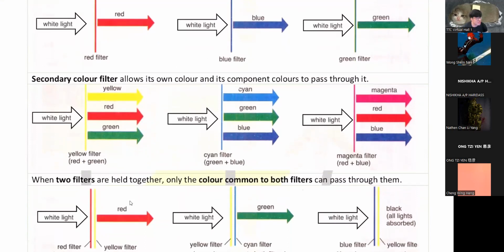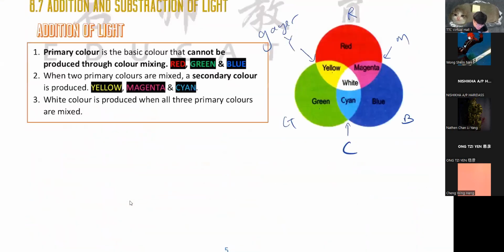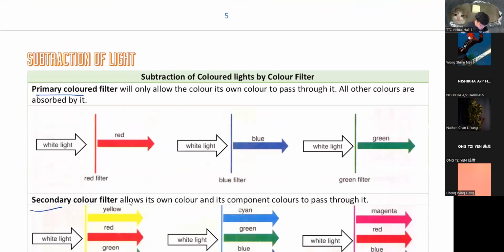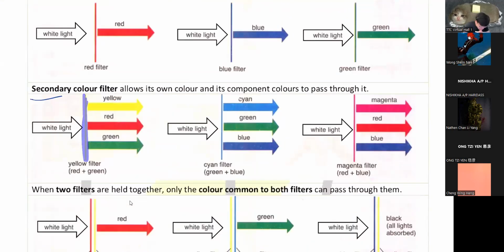Okay, so secondary color filter. When you see secondary, that means they will allow two colors to pass through, because a secondary color is made from two colors. Like I said, yellow is made from red and green. So a yellow filter allows yellow to pass through, and yellow is made from red and green, GYR.